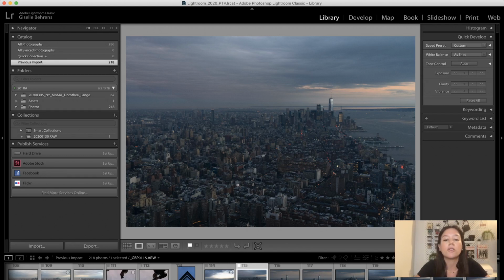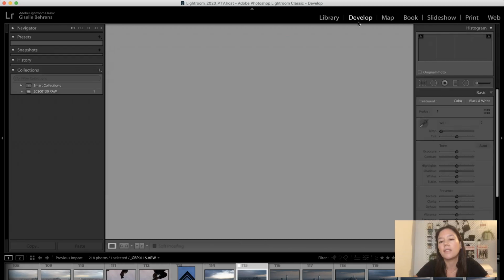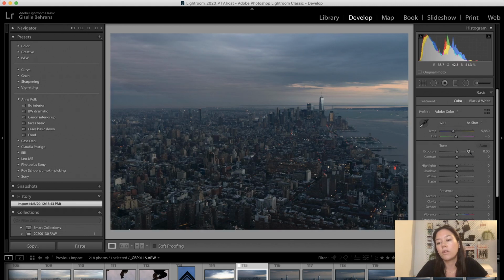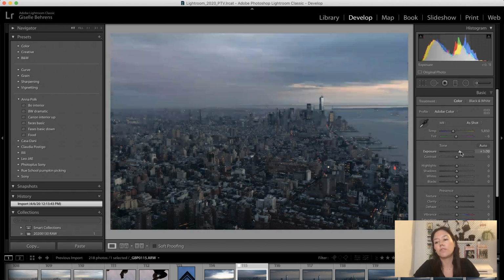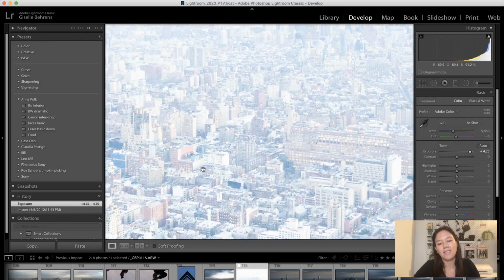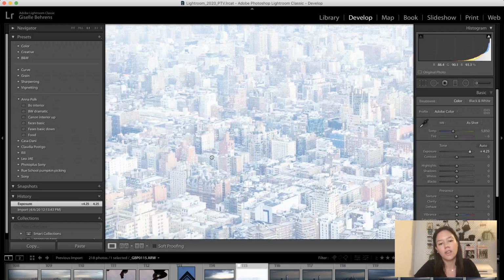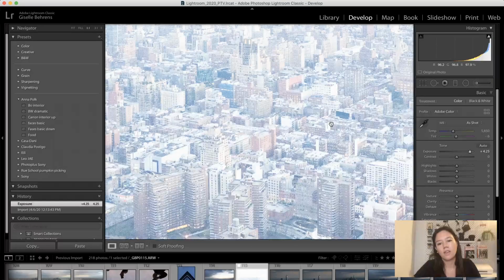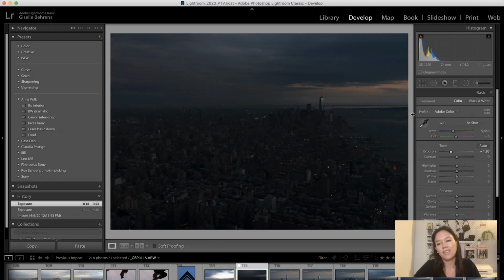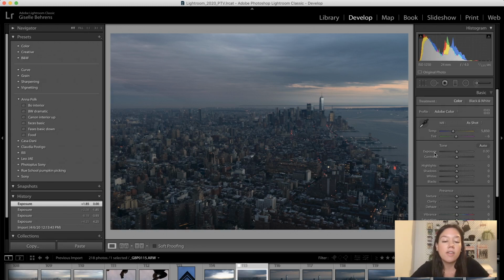You won't have as much control. For example, if I go to my develop settings, again, this is a raw photo. When I go to my develop settings and I really push the exposure to the maximum, you can see that I still have all that information in my shadows, you see? And when I go all the way down, you can still see information over here all in the cloud. So I'm just going to reset that. A JPEG is not going to have as much information.